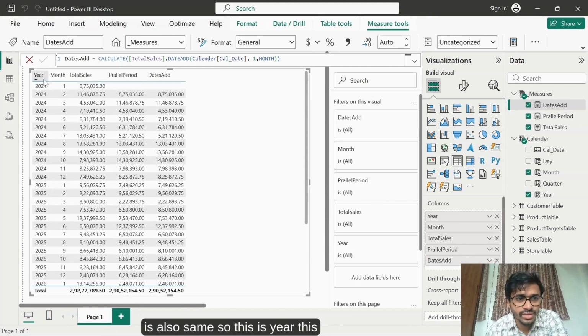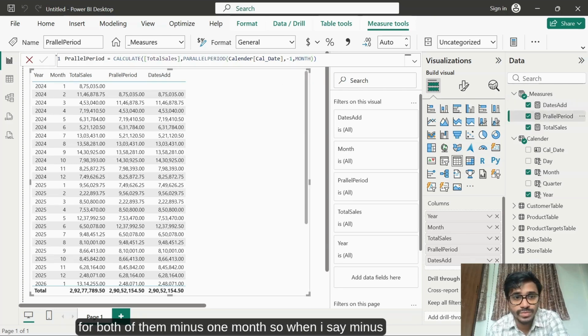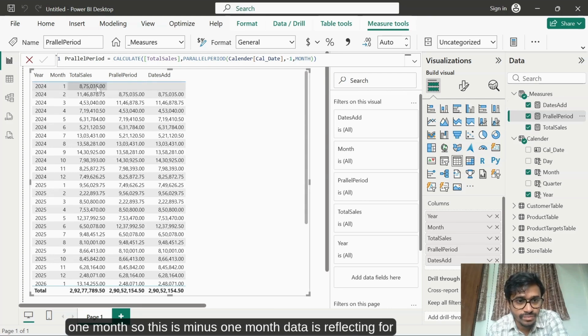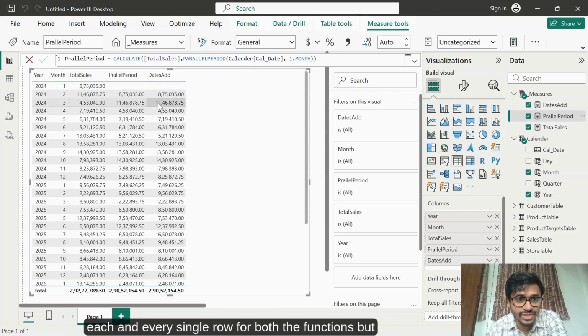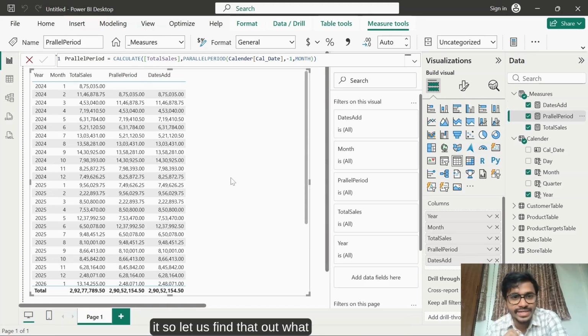So this is year, this is month, this is total sales, and for PARALLELPERIOD and DATEADD we are getting -1 month. Okay, see, for both of them -1 month. So when I say -1 month, the previous month's data is reflecting for each and every single row for both the functions. But there has to be a reason for having two separate functions, isn't it? So let us find that out.